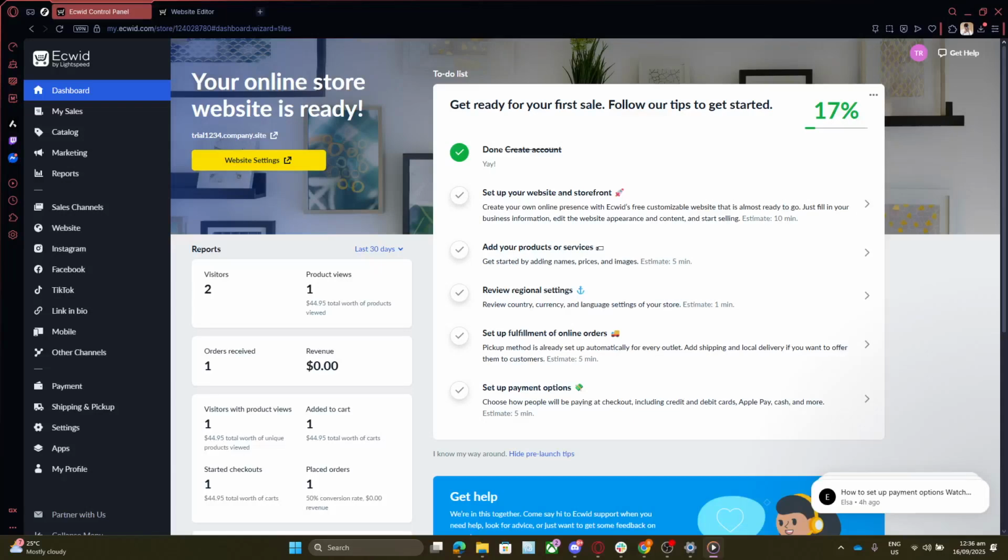In today's video, I'm going to teach you how to set up Stripe payment in Ecwid. Setting up payment systems can sometimes feel a bit intimidating, but with this guide, you'll have your Stripe payment method up and running smoothly in no time. Let's get started. First, you'll want to open your Ecwid control panel.